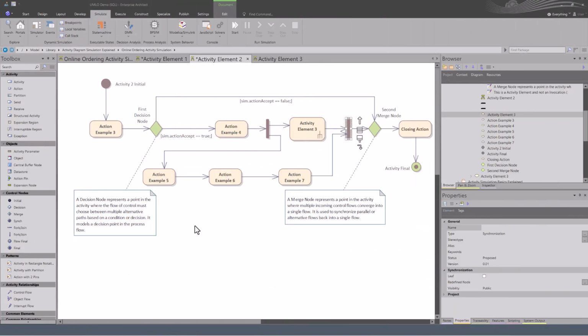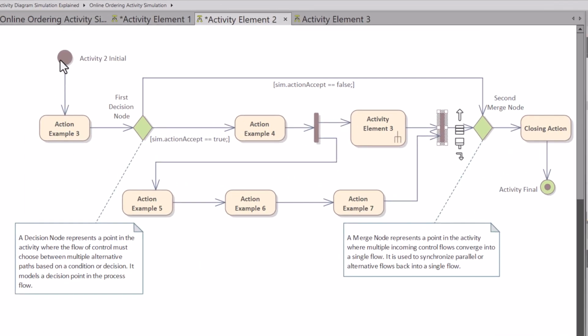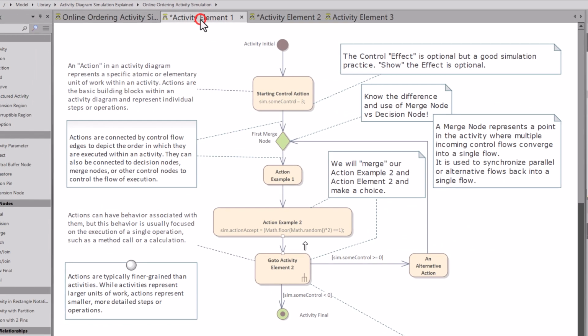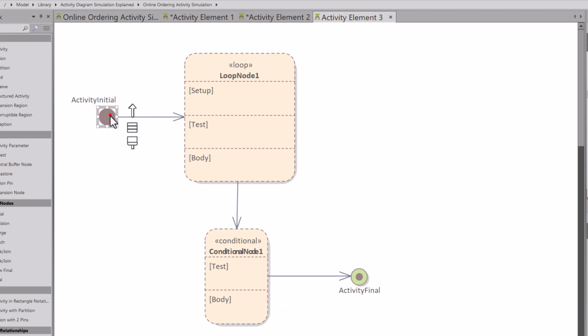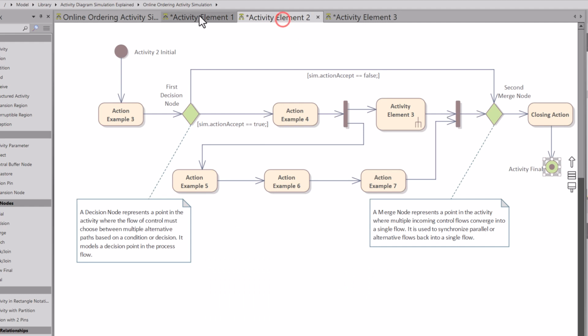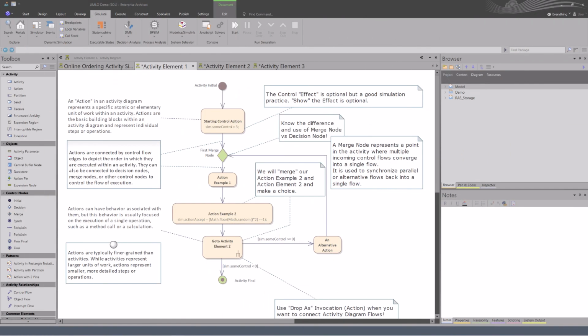Next is initial and final nodes. Probably should have been the first one I talked about. An initial node right here represents the starting point of an activity diagram, while the final node right here represents or indicates the end of the process. All right. So in each one of these, you have an initial and a final. All right. And here you have an initial and a final, regardless of the activity elements that you're using in your models.